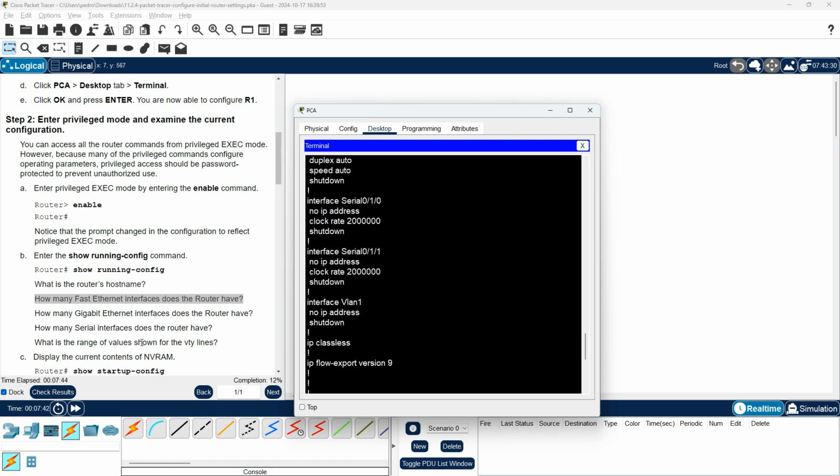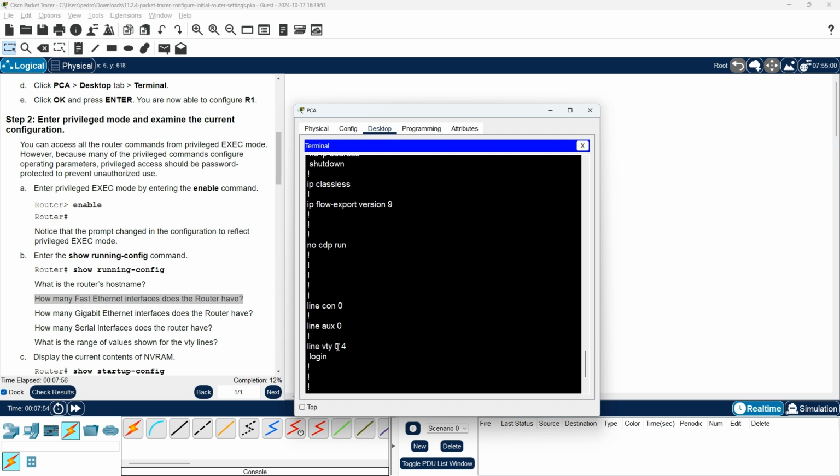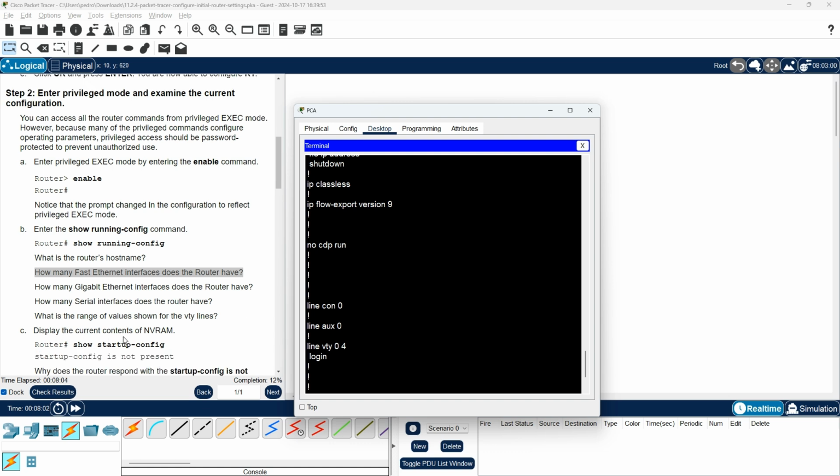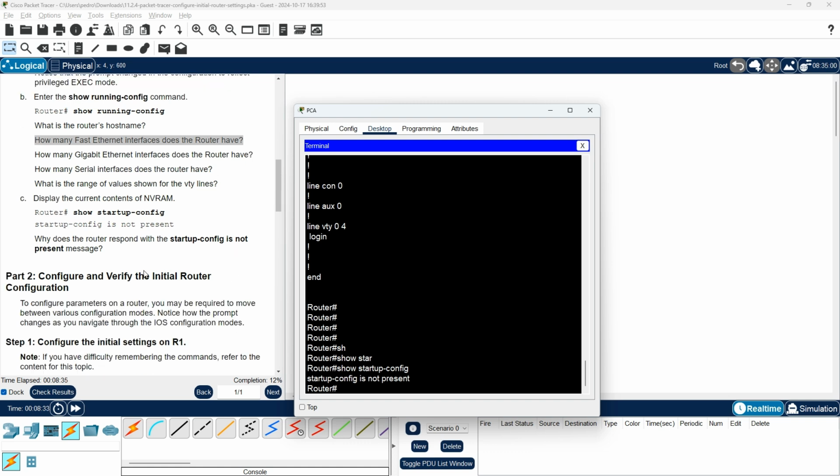What is the range of values shown for the virtual teletype lines? Only 5, 0 through 4. Display the current contents of NVRAM. Show startup-config. The startup-config is not present. Why does the router respond with the startup-config is not present message? I don't know.